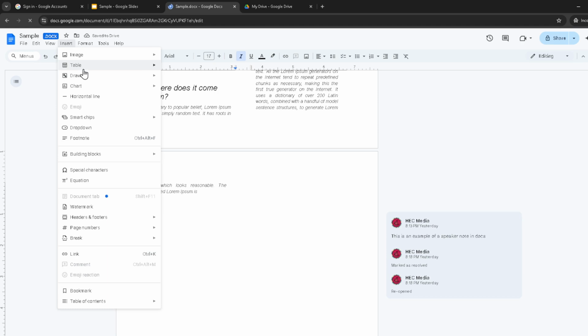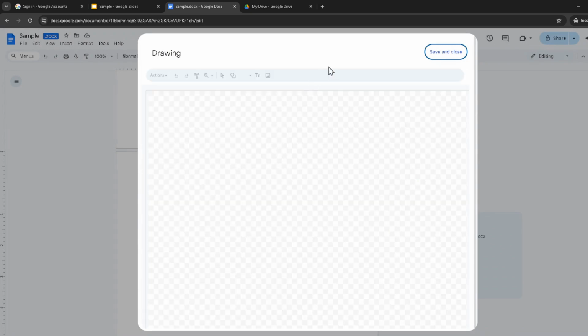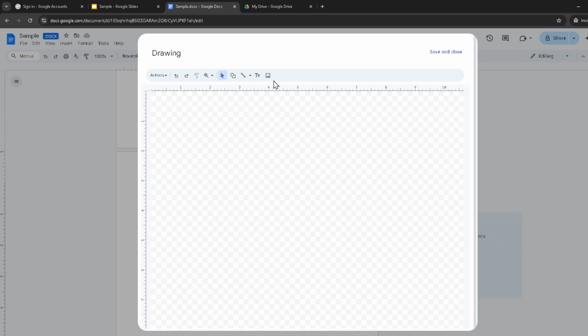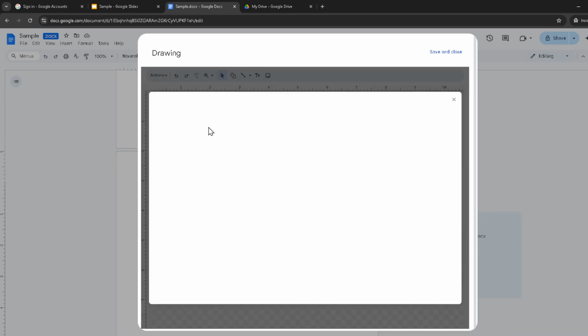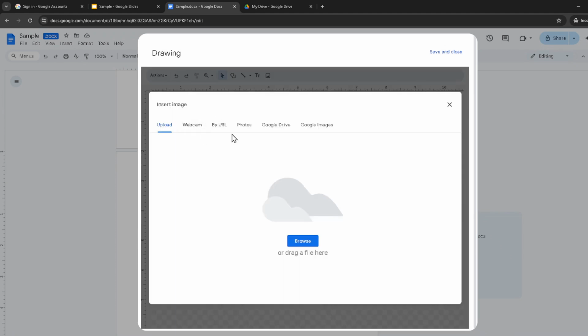Now you're going to insert a text box. Look for the text box button, which should be located in the toolbar within the drawing dialog. Click on it. Then click anywhere inside the dialog box and draw a box. This box will be where you type your text, so make sure it's spacious enough for what you have in mind. After you've drawn the box, click inside it and start typing your text.